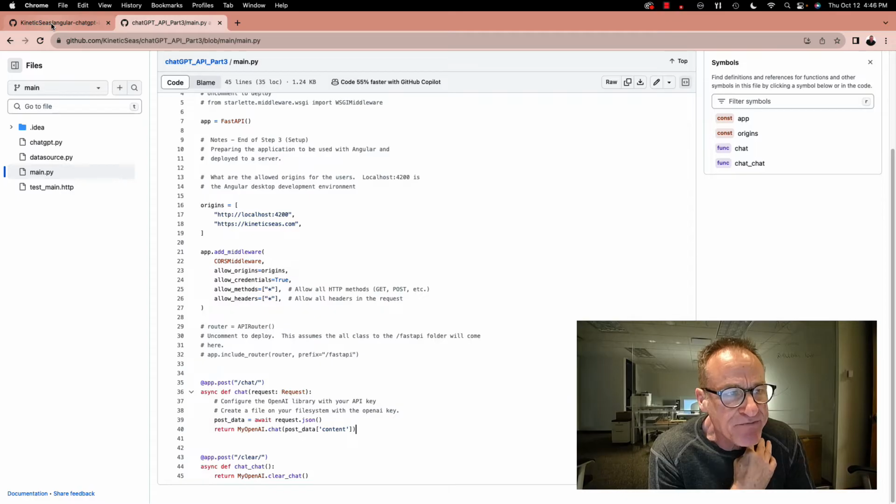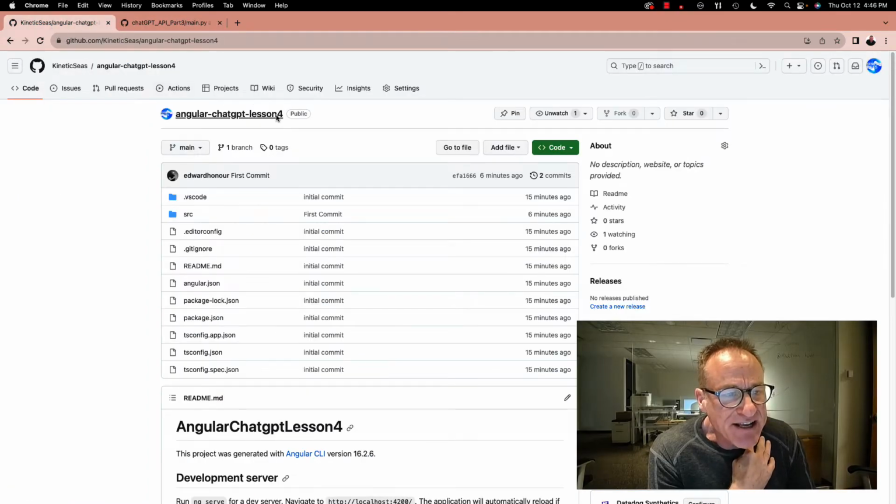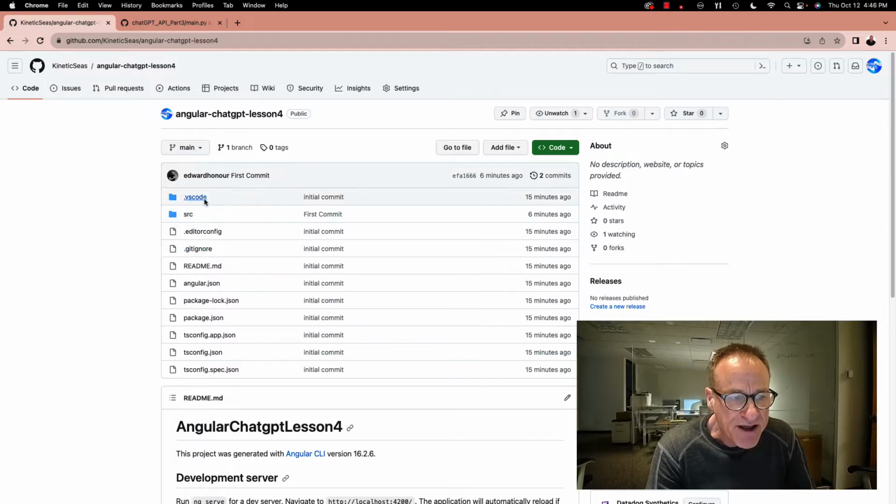Now on the other side here in Angular, we have ChatGPT lesson 4. If you just want to skip to the end or you end up not following along and missing something, this is the repository that gets us to the end of this lesson.